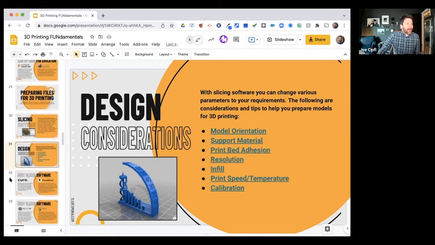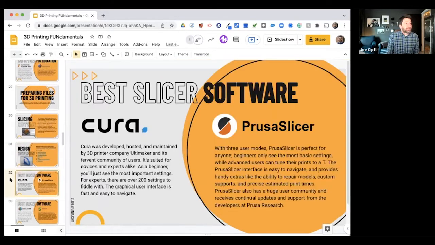Okay, now let me buzz through the software here. So these are all links. So kind of the go-to slicing software, the granddaddy of them all, is Cura. Cura has been around for a long time. It is open source. It is a great slicer and very simple to use. Prusa Slicer, to be honest, is my favorite one. I think it's more feature rich and easier to use than Cura, but it is also open source.